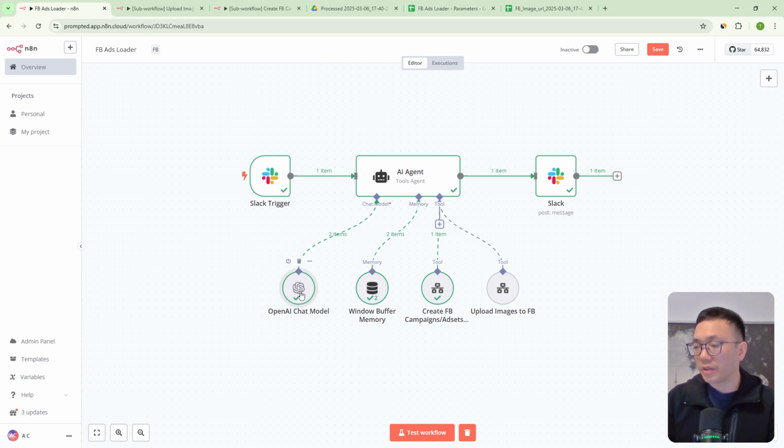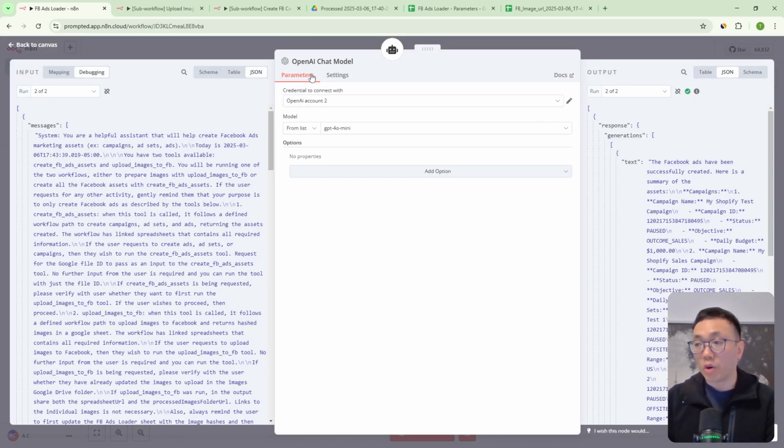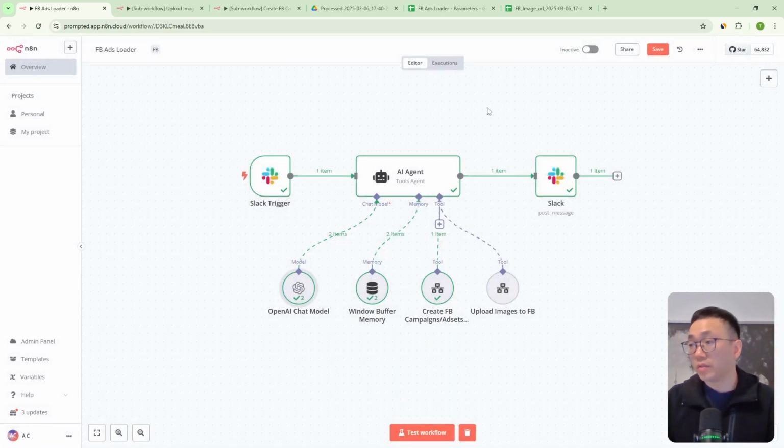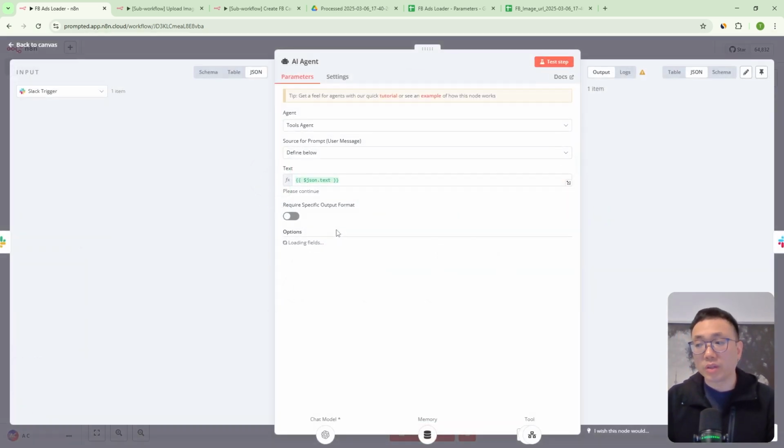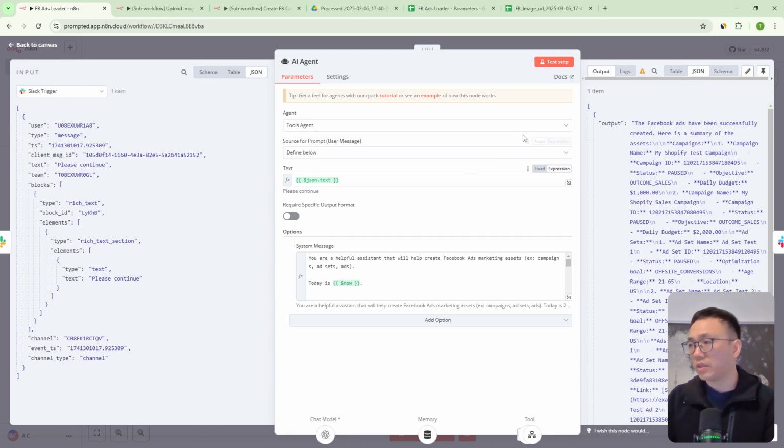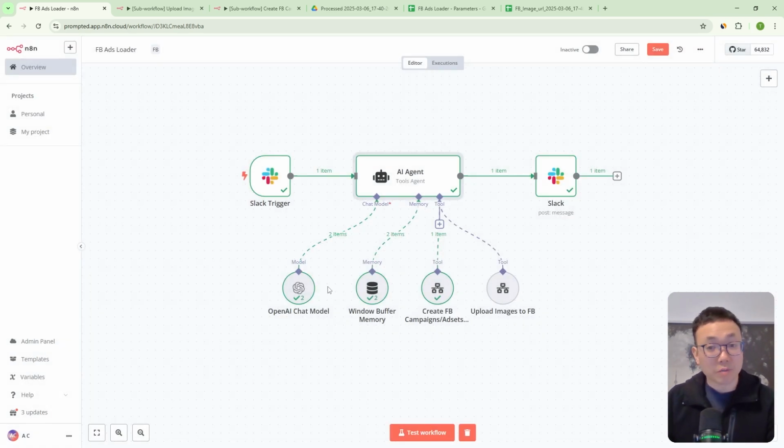Next, we have the brain, right? So we have our OpenAI chat model. We're using GPT-4o Mini, which is one of their cheaper models. You could use a smarter model, but it does get more expensive. If you prompt it well enough and you separate your tools well enough, like we've done here, 4o Mini is actually quite good. As you can see in the little demo that we did earlier, it did what we needed to do.